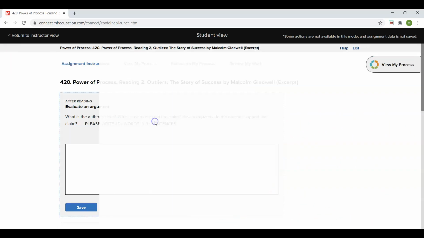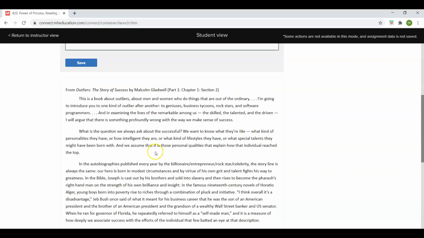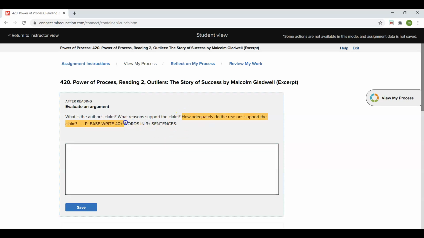Evaluate an argument. What is the author's claim? Now, that's very similar to the main idea. What reasons support the claim? How adequately do the reasons support the claim? So it's almost like you could type the main idea again or paste it in there. And then, what reasons? If you want to repeat things from the main idea one, or from the details, that's fine. But there's an additional thing that goes beyond summary. How adequately do those reasons support the claim?